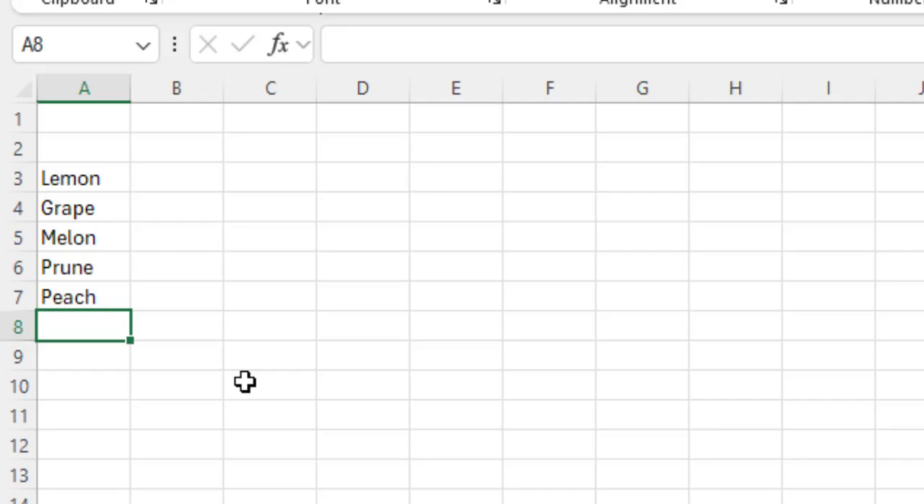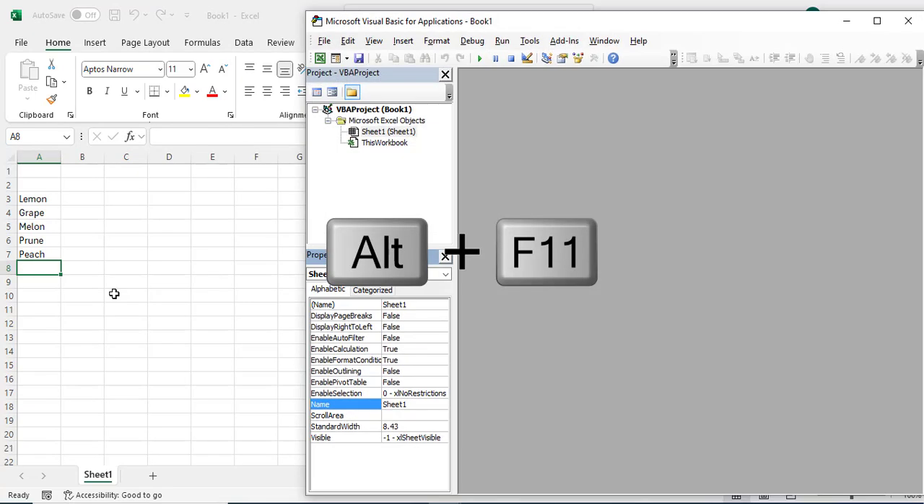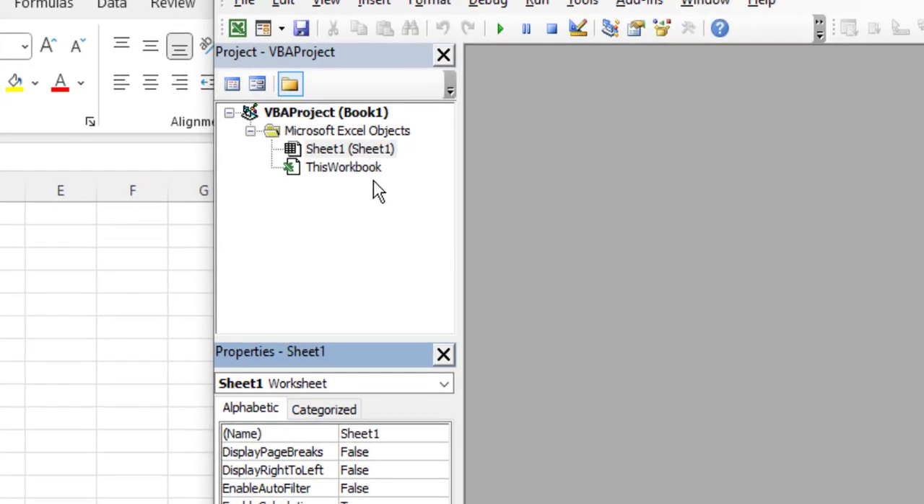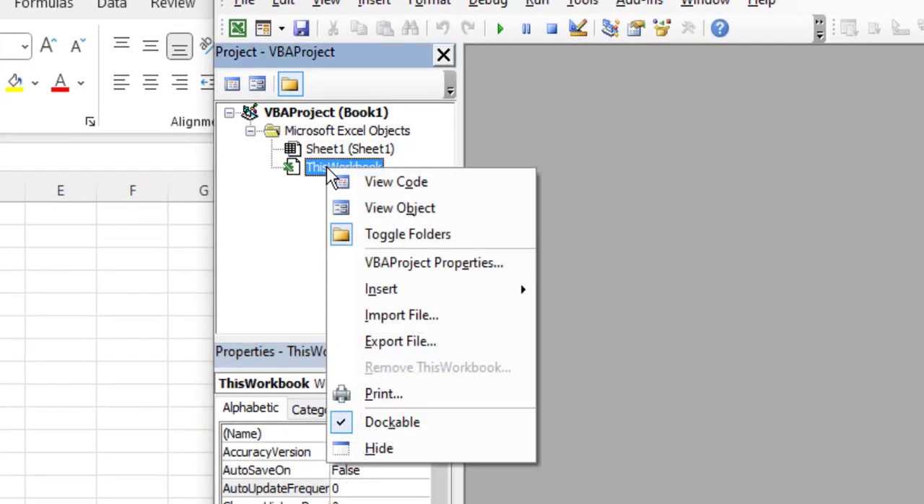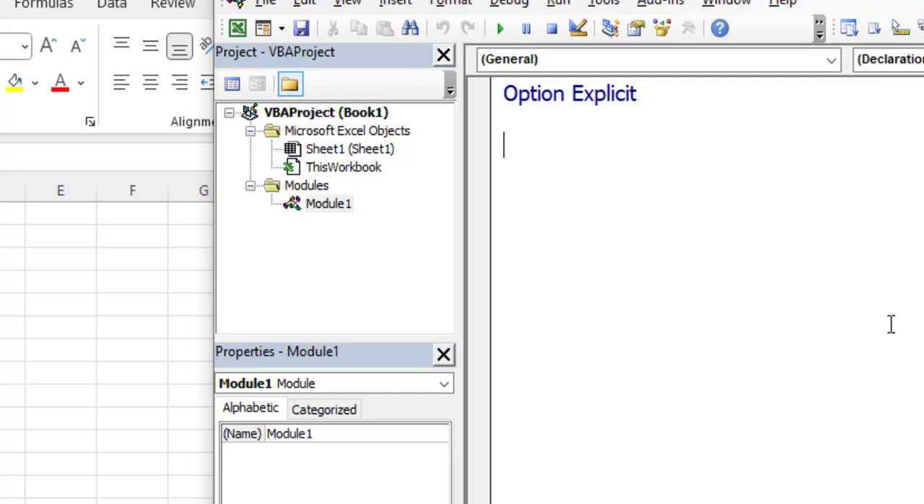Right, moving on to the code. Let's open up the code window. We can do this via Alt F11, and that brings up the VB editor. And in here, you'll notice down the side we've got our project window and our properties window. We don't have any module at the moment, so we're going to create a new blank module. So if we right click in the project and choose insert module, this gives us a brand new module, or sheet of paper, to type our code on.